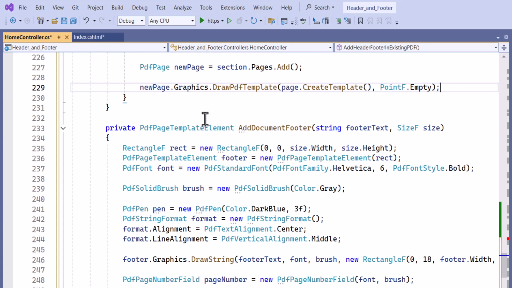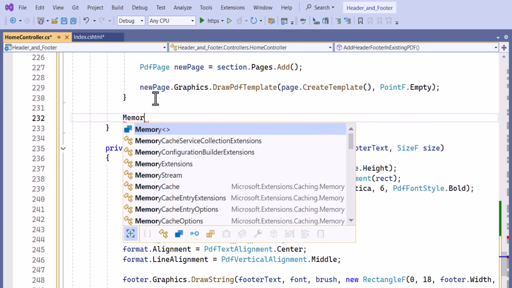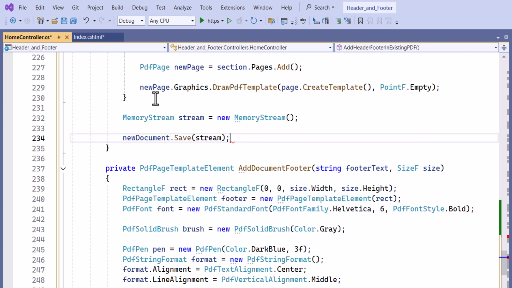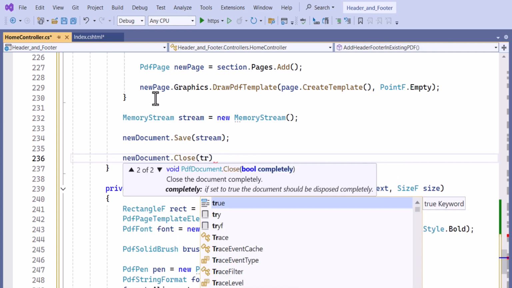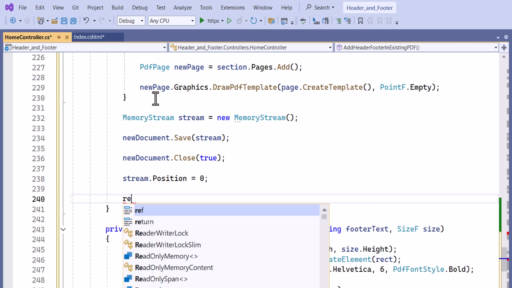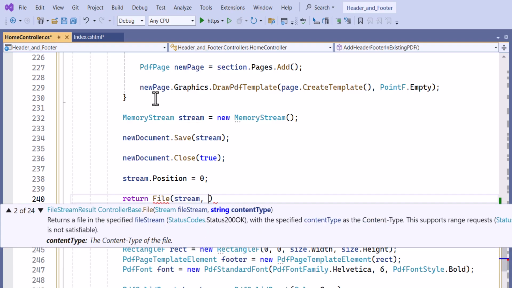Next, I create a memory stream, save the document, close the document, and reset the stream's position to the beginning. The file is then returned as a downloadable PDF.